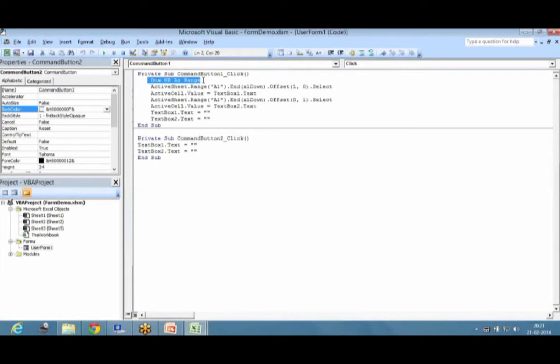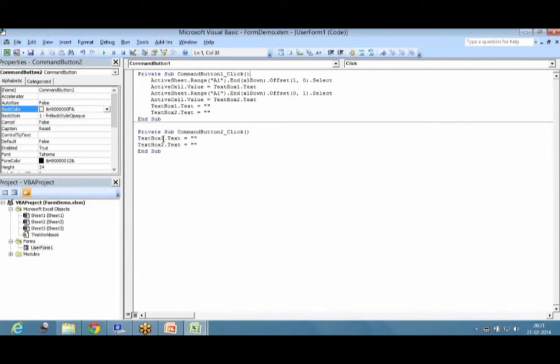In the submit button, actually you don't require this. Okay. So in the submit button, what have I done? I've gone to the A1. You remember the offset we did yesterday? I hope you remember the offset we did yesterday.